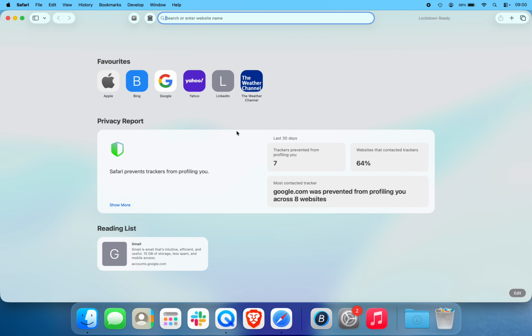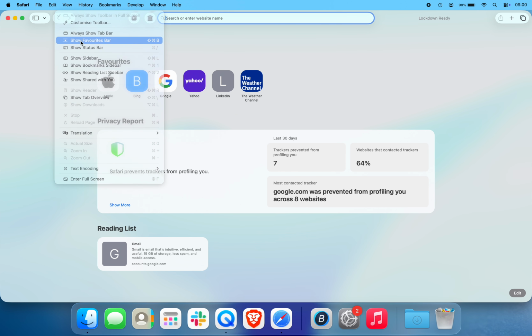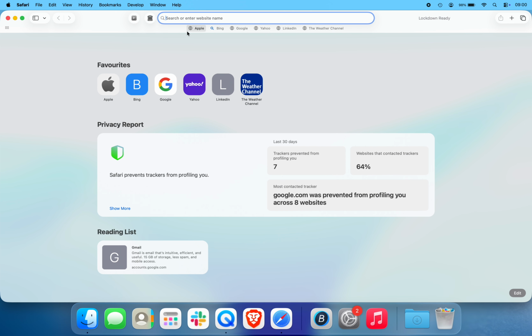Once Safari is open, go to the top menu bar and click on View. From the drop-down menu, click on Show Favorites bar. This will display your bookmarks or favorite websites just below the address bar, so you can access them quickly.